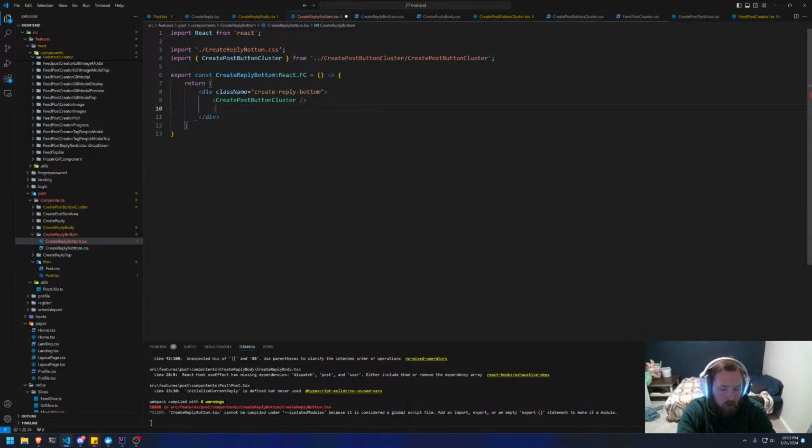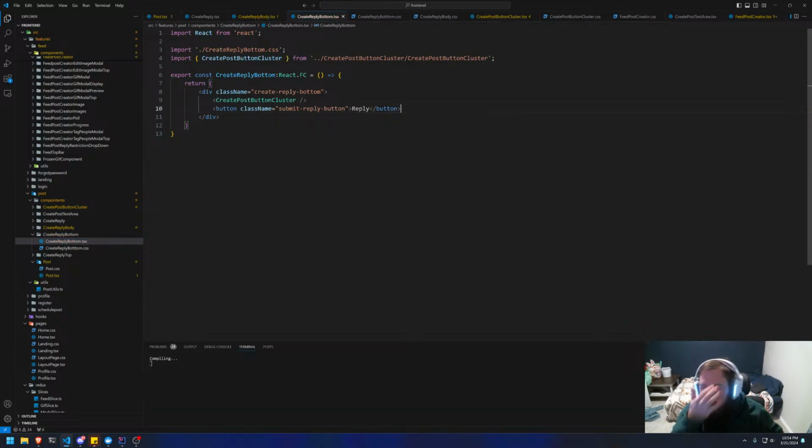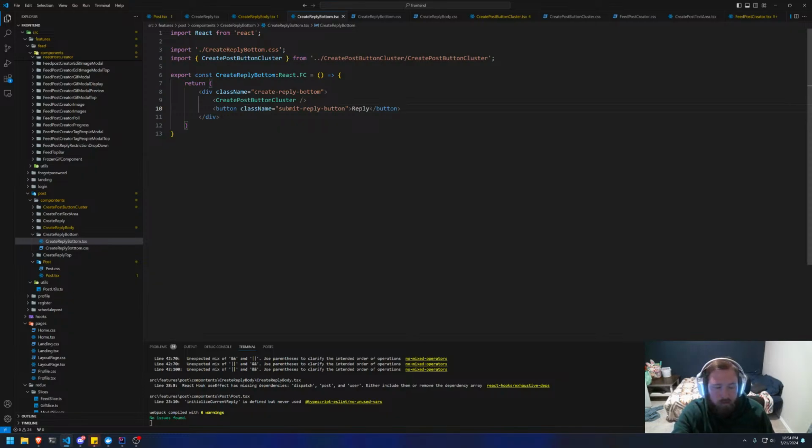We'll need a button, the className equal to submit-reply-button, and then this will be Reply. We're going to do some logic on enabling and disabling this button. It'll be probably pretty similar to the other one, so we're probably going to also refactor some of the stuff inside of the feed post query that enables and disables the button.